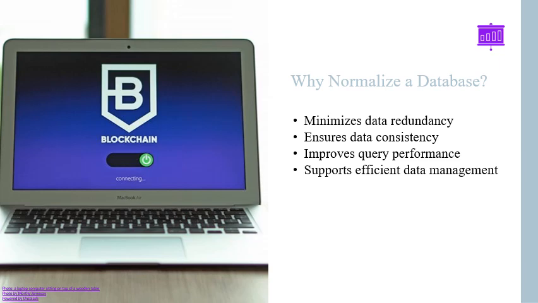Why normalize data? So, why do we normalize a database? There are mainly four good reasons. First, to minimize data redundancy. Storing repeated data wastes space. Second, to ensure consistency. If the same data is stored in one place and not in another, it creates confusion. Third, to improve query performance. We can retrieve data more efficiently. And finally, it supports better data management, especially when the data grows big. In short, it makes the database clean, efficient, and reliable.